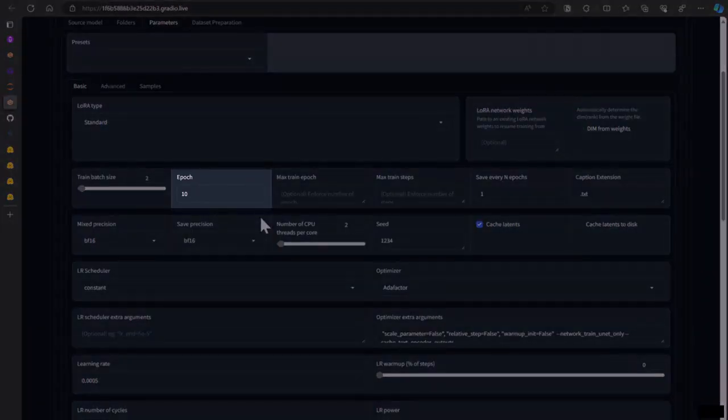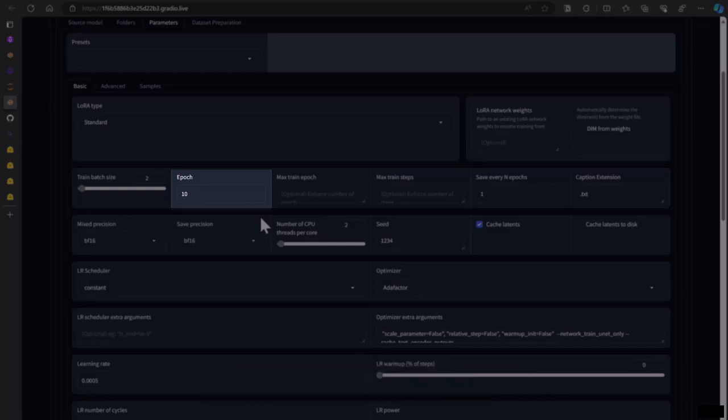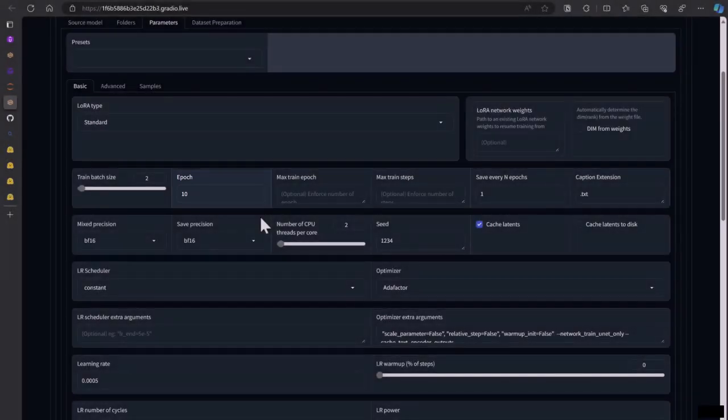Epoch indicates the total number of training rounds. Without using regular images, the total number of training steps for the model is the number of images multiplied by the repeat number multiplied by the total epoch number divided by the batch size number. The advantage of using a higher number of epochs is that there are many options when the model training is complete. The downside is that it can lead to decision paralysis.